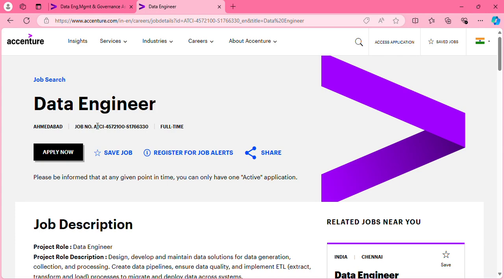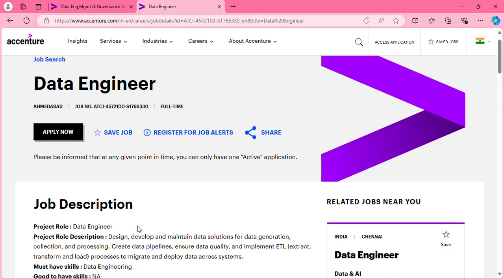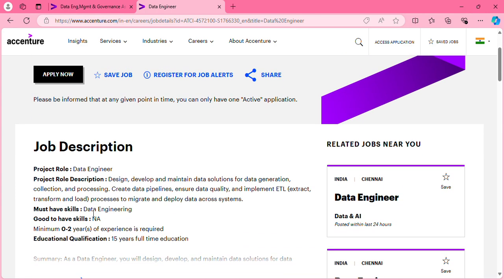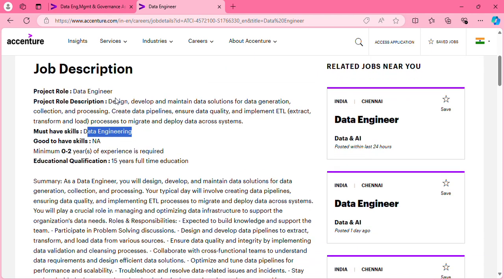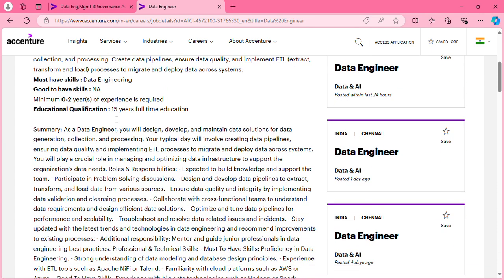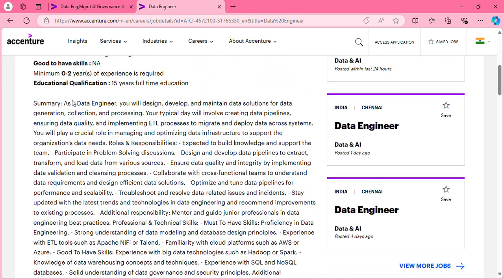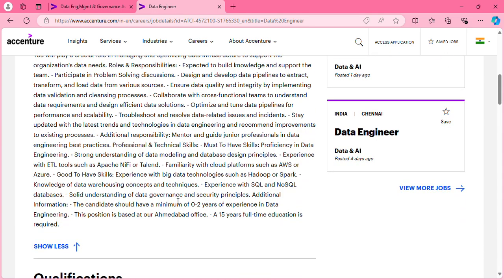So this is for the Ahmedabad location, and you have to again copy this job number, paste it on the Workday portal, log into the Workday portal, and then apply here. You can check that the must-have skill is data engineering. Check the project role mentioned once, and the experience is 0 to 2 years. So any fresher can apply to this, any graduate can apply to this. And in the summary, all the data engineer related things are already mentioned.